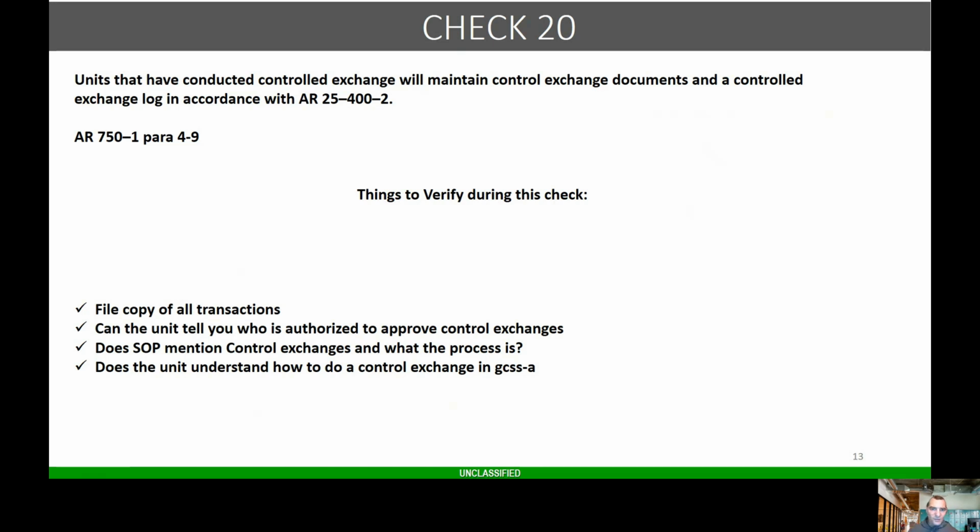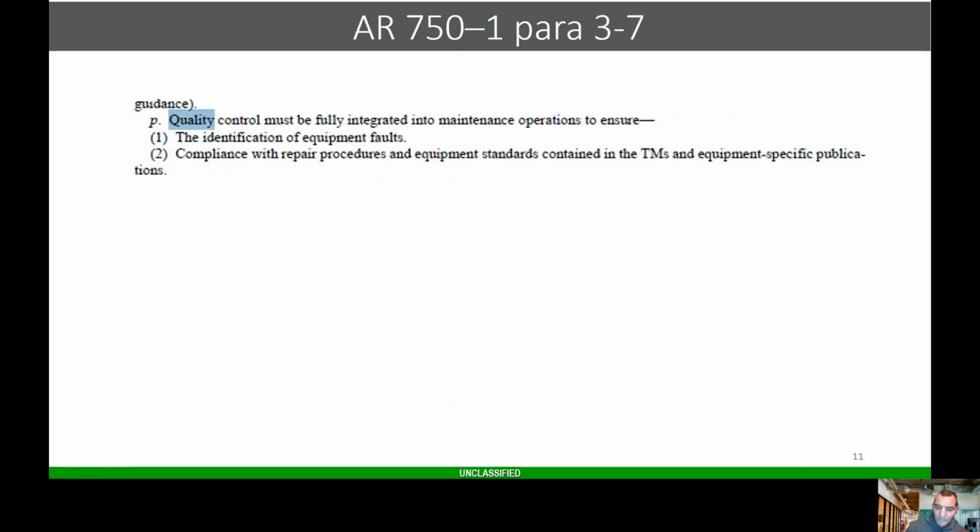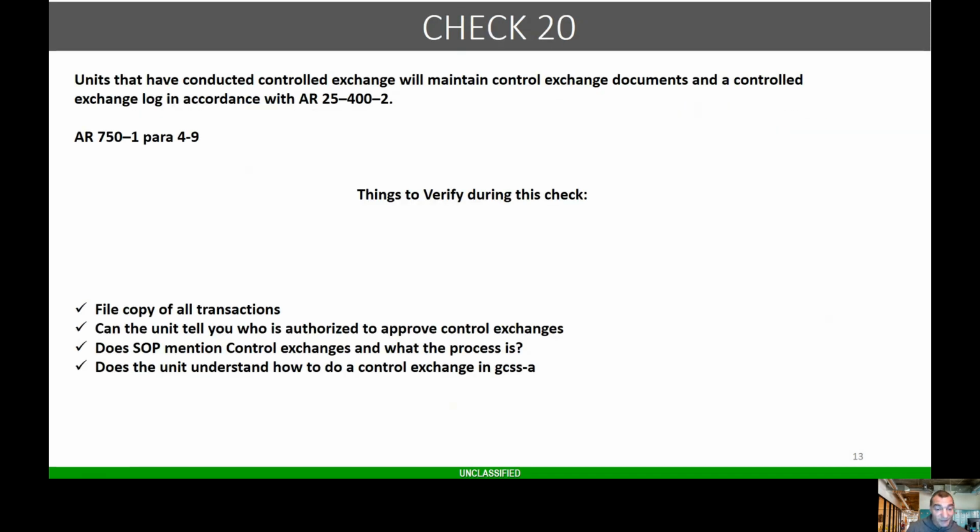I guess it was about 4 months ago. I went down to the unit and they said they were in the process of doing a controlled exchange. And I questioned it because I didn't see it, and they thought the company commander could authorize a controlled exchange. That's not how it works. Okay? Does the SOP mention controlled exchange, and what is the process? Does the unit understand how to do the controlled exchange in GCSS-A? Right? There's a whole EUM plus transaction guide on how to complete a controlled exchange in GCSS-A with a workflow. All right.